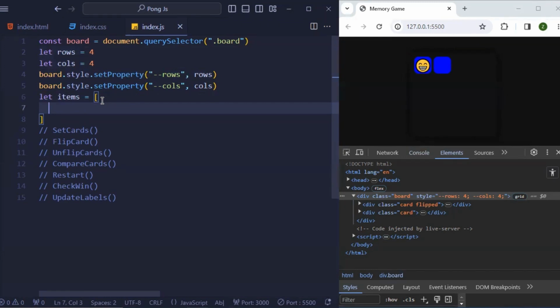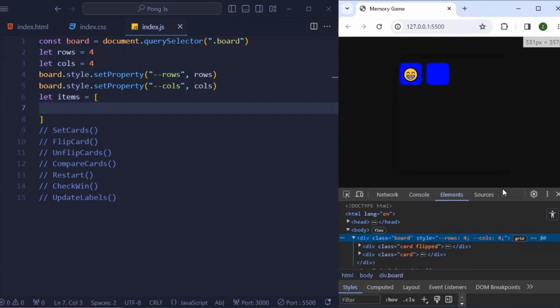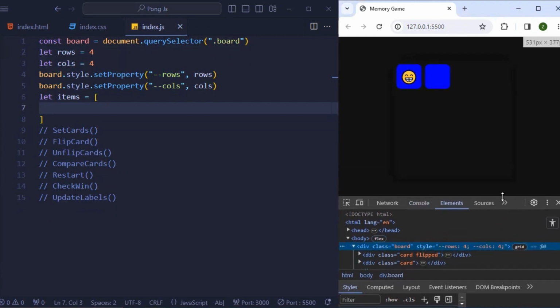In a typical memory game, each emoji or each character which you're using to place on the card comes up in pairs. So if you're having one smiley face over here, there must be another smiley face somewhere within the grid. So each of those emojis should come in pairs. Otherwise, the game is basically unsolvable because there are no pairs to match.